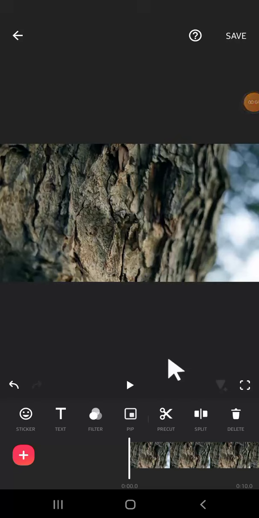In today's tutorial, I'll be showing you how you can blend videos on the InShot application. Alright guys, here I have imported my video to my InShot project and I'm going to blend the video with another video. So the first thing we're going to do is click on the PIP option right here.